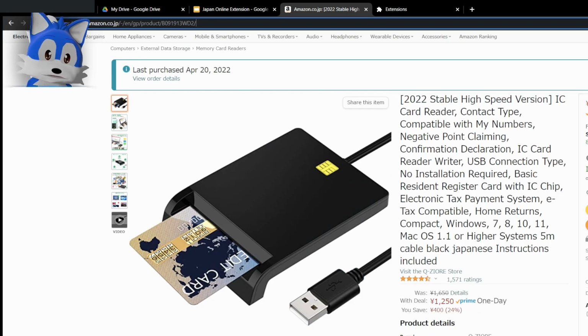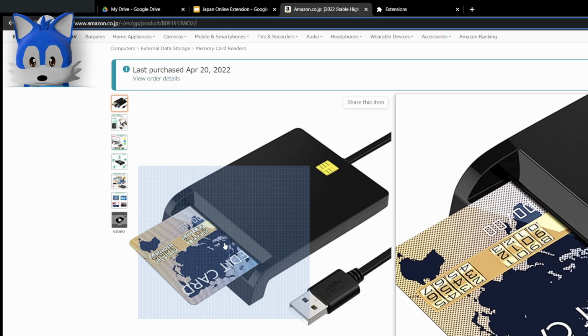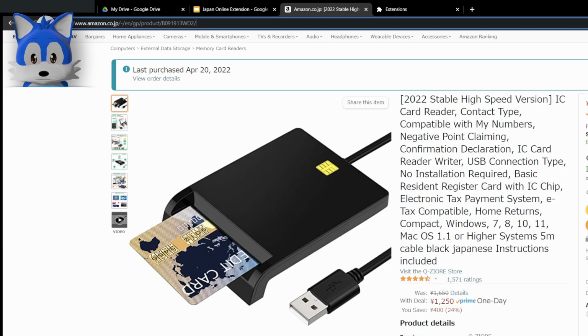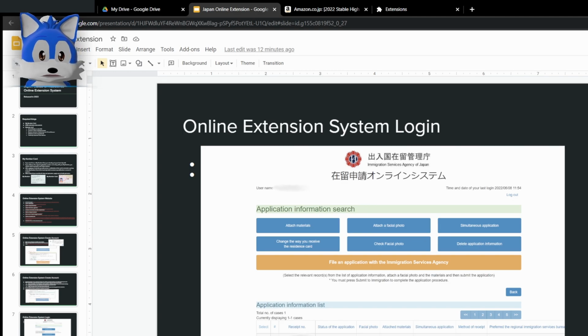Yeah, so this worked just fine for me. You put the card in with the IC chip facing upwards, and it works fine. I don't think I needed any drivers for it. It just installed automatically when I inserted it, and that's it. So yeah, hopefully this helped you out.